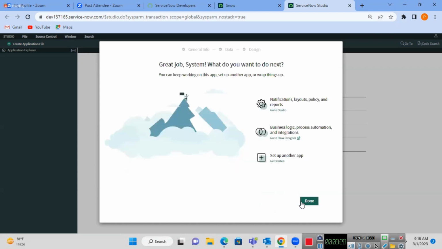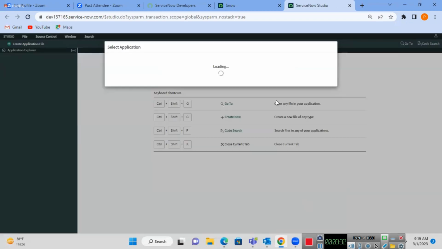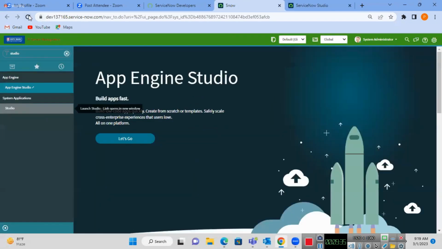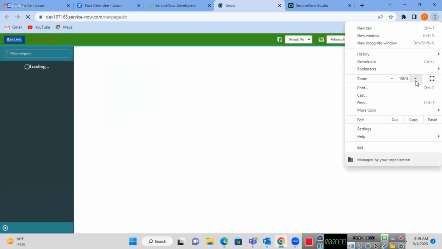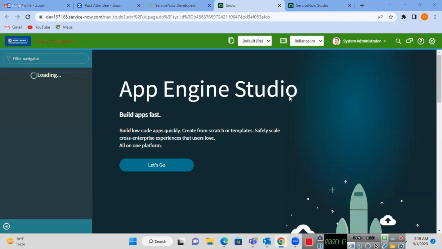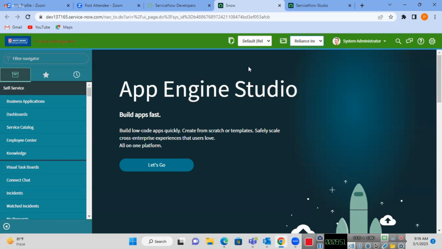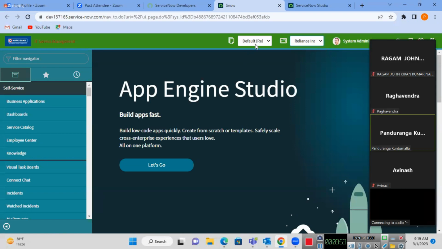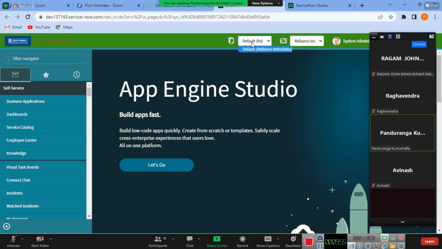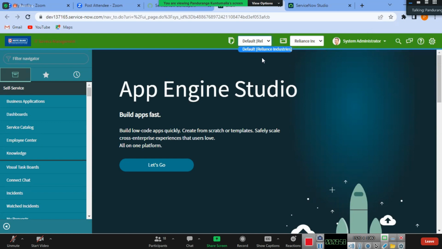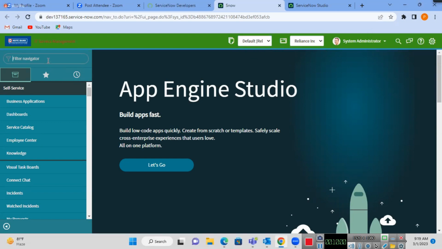Done with apps. Now our app is created. Our scoped application is created. Now jump into our ServiceNow instance. Refresh it. See, the Reliance Industries app is created. The default update set also is captured. The name should be default. If you want to create new update sets, you can create a new update set.